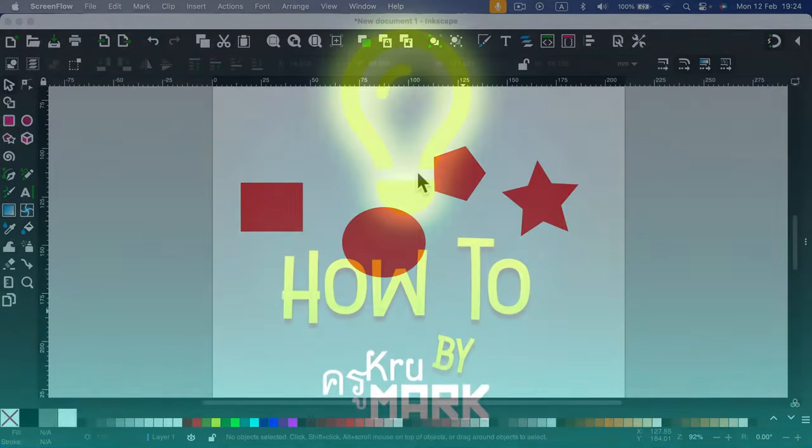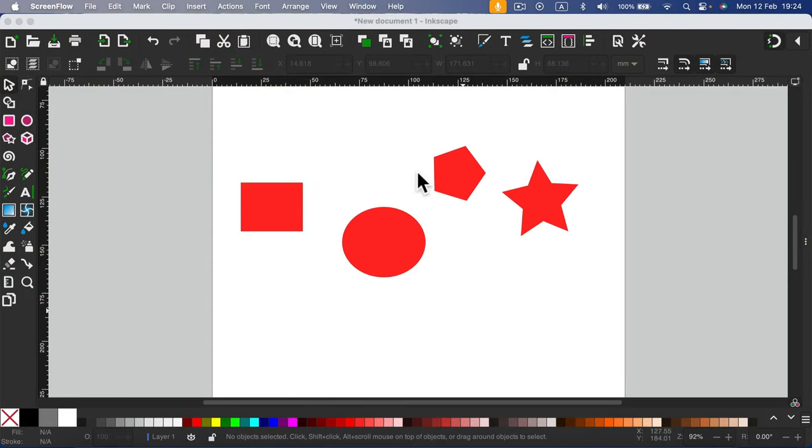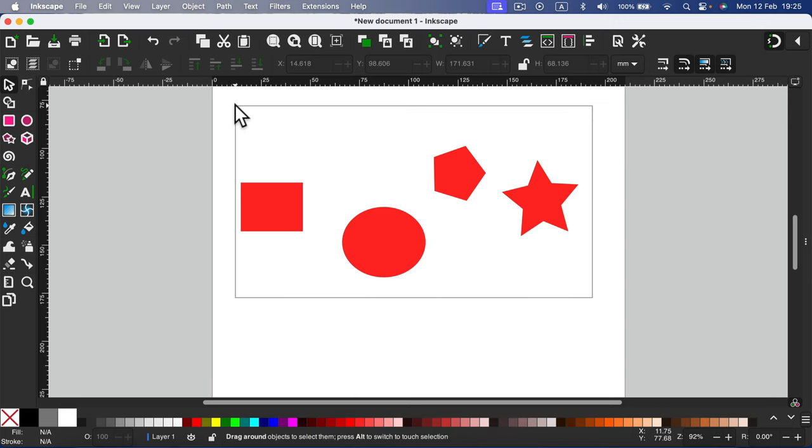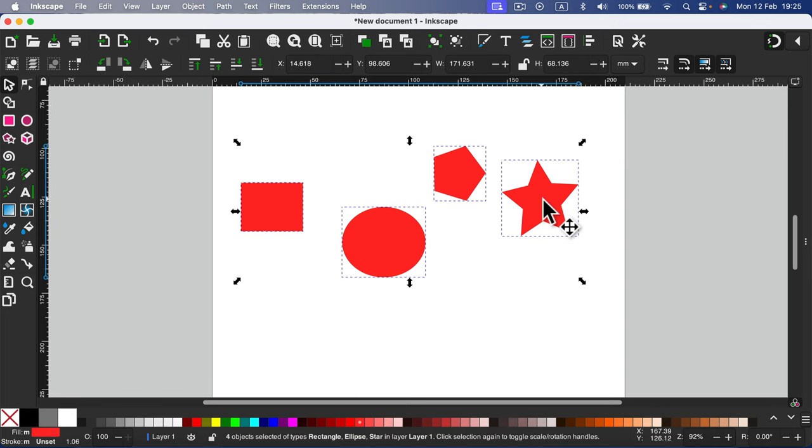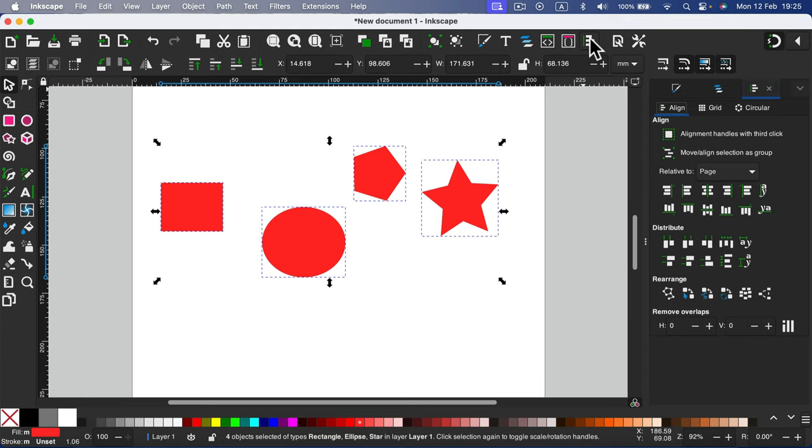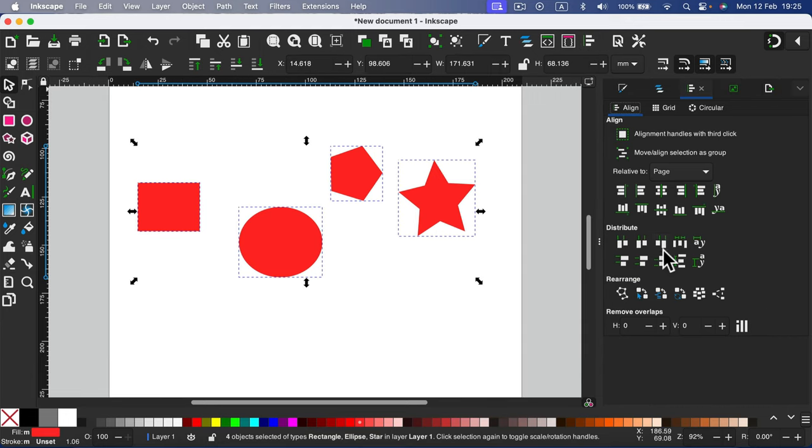Let's learn how to align and distribute elements in Inkscape. First, you need to select more than one element. I got four different shapes here. Now it's time to go to the top over here and open up this whole align and distribute panel. It should pop up on the right side, just like this.